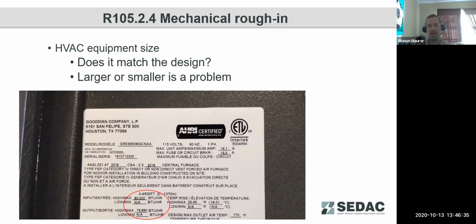Next thing that we want to look at is, does that installed equipment meet the design loads of the building? If it's significantly larger or significantly smaller than the design, you're going to have issues with comfort in the building. If it's largely oversized, the system's going to have issues with short cycling, which will increase wear and tear on the equipment and decrease its overall efficiency.